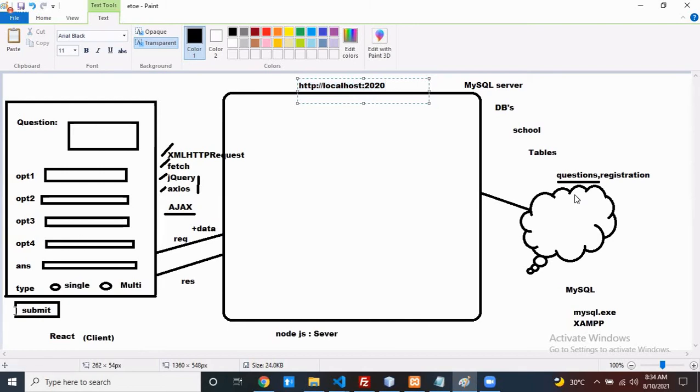If the client doesn't know about this particular port, how is he going to communicate? If you want to find one person, that person's address is required or not. Same like this, a React application is running on 3001 port number. That application is looking for the node application. Where my node application is running, that particular path or URL, the address, is required. So this HTTP localhost 2020 is where my node application is running. If you want to communicate, you have to use this URL. You have to tell it, but to whom do you have to tell?